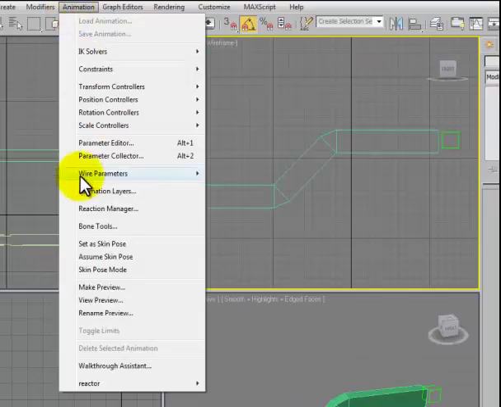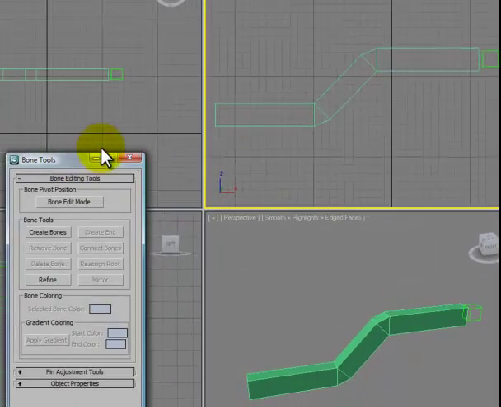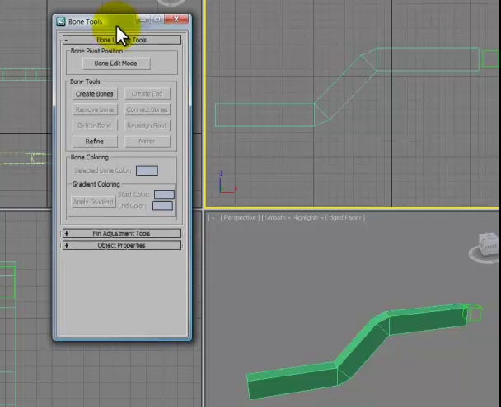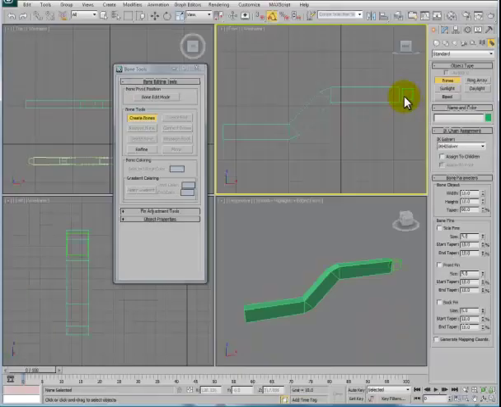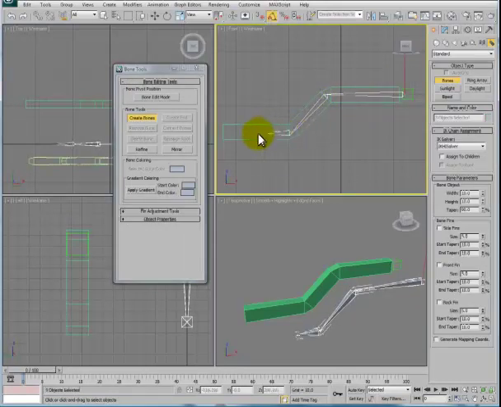If I go to the animation pull-down and pull down to where it says Bone Tools, I get a dialog for Bone Tools. I'll use the Create Bones button. I'm going to begin by clicking somewhere near the dummy object. I'll then proceed by clicking at each subsequent joint and at the end, and then finally right-clicking. You should see a total of four bones here in this Z shape. The first, second, third, and then the fourth or terminal bone always looks like this little knuckle.